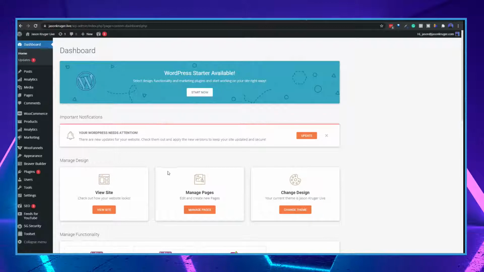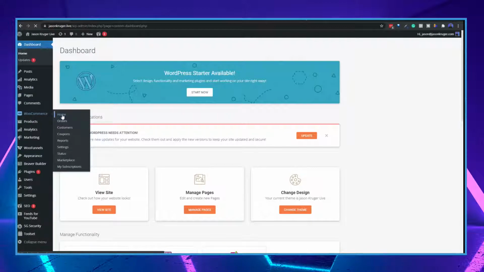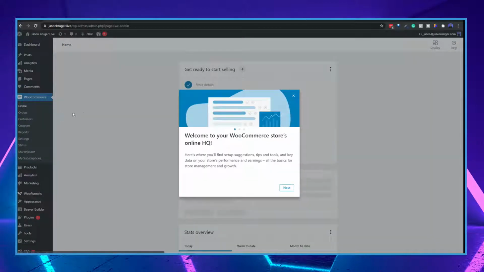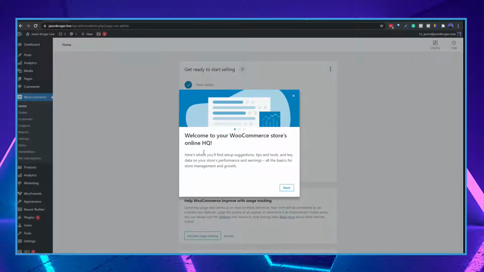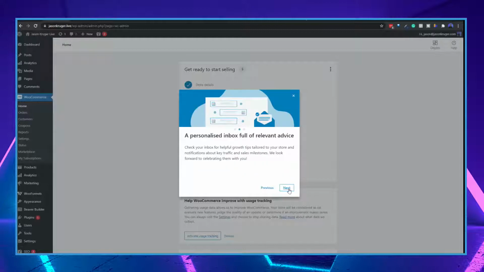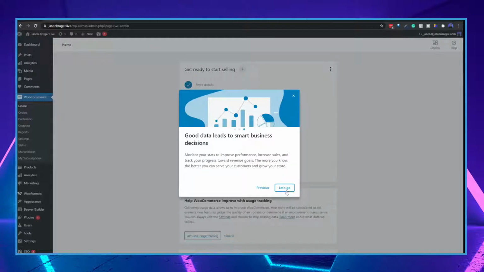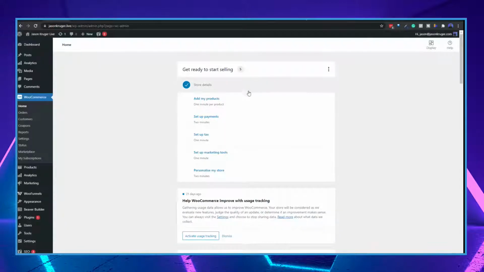So this is the dashboard, and the first thing we're going to do is go to WooCommerce. We'll just go to home for now, and this is just your main area for WooCommerce. You can go through all these prompts, and you can do their wizard to set this up for you.